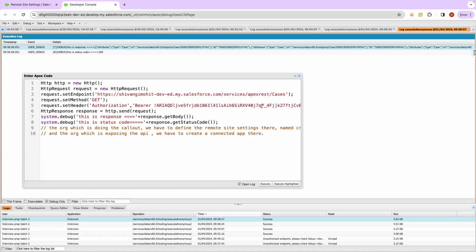Instead of asking for the session ID again and again, we will be creating a connected app which will create a client secret and a client ID, which the SM Shivangi org will provide to a developer of the interview preparation two org. Then the interview preparation two org will create an auth provider and named credential with the help of that client secret and client ID, and will be able to do callouts automatically. That is something which we will do tomorrow in practical to see this happen in reality.